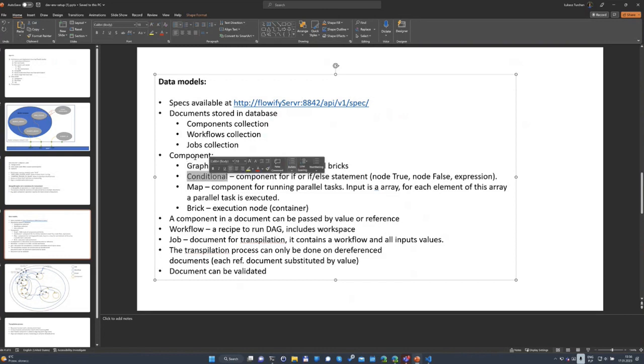Then we have a component type which is conditional, and this conditional is a special type of component which allows to create an if-else statement, and such a component has a special structure because it requires a true node, a false node, and an expression. So when we are hitting this component, we are checking the expression. If the expression evaluates to true, then the true node is executed, and when the expression evaluates to false, then the false node is executed.